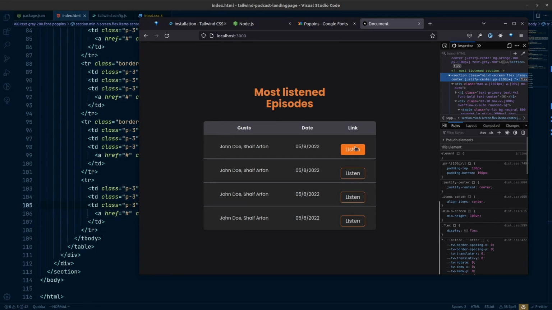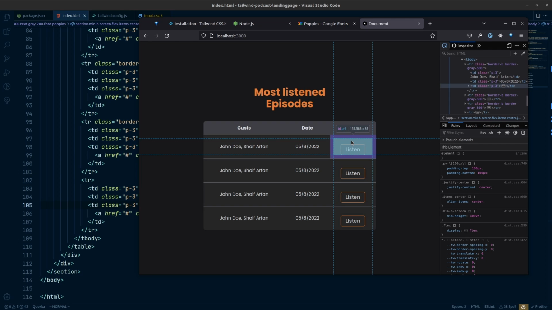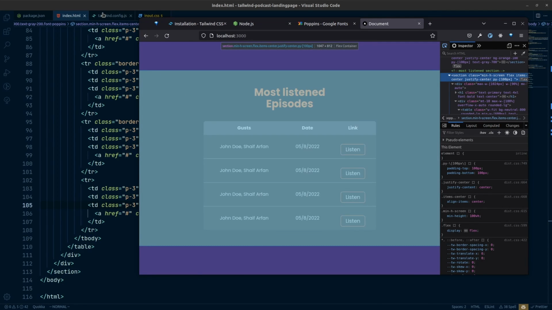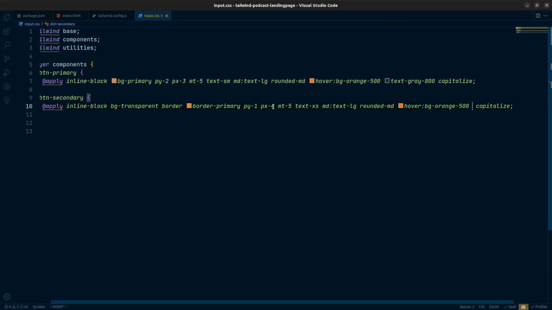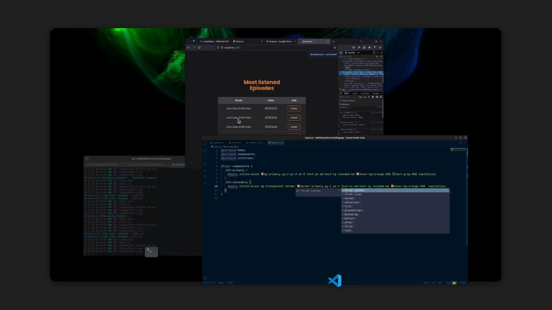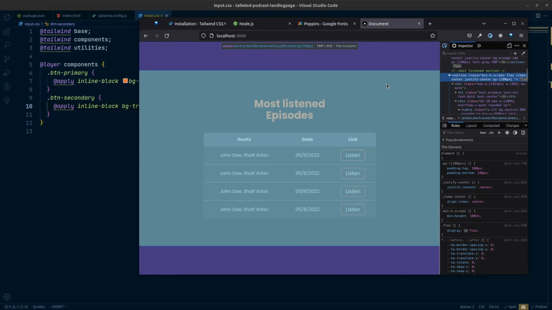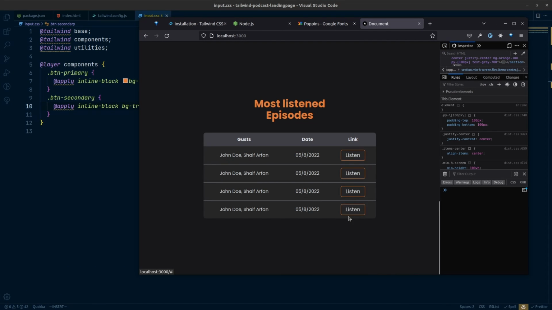So we are having the buttons, but here you can see we are having a little bit of extra space at the top of the button. I think it is because we are having this margin top. We do not need that, so we can remove it for our secondary button, and it will fix that. So now we are having this nice table.